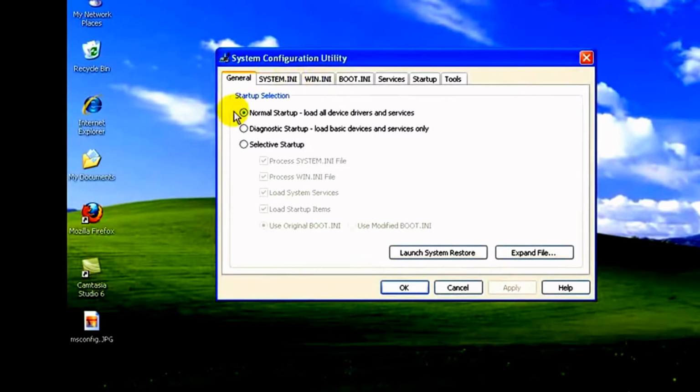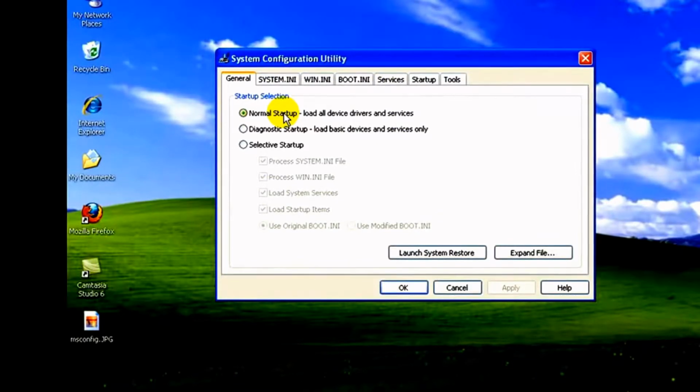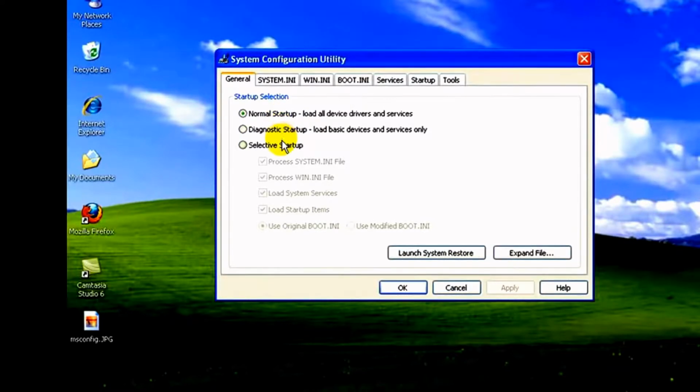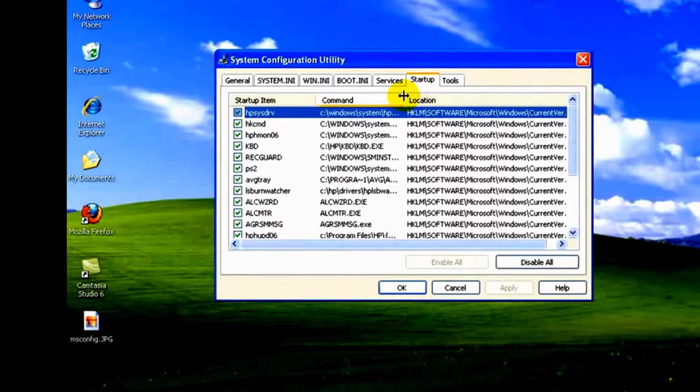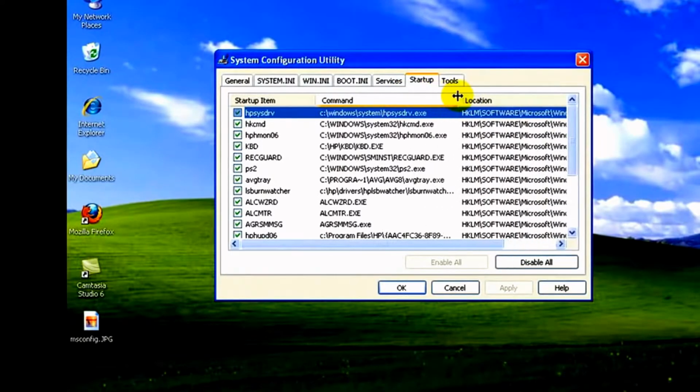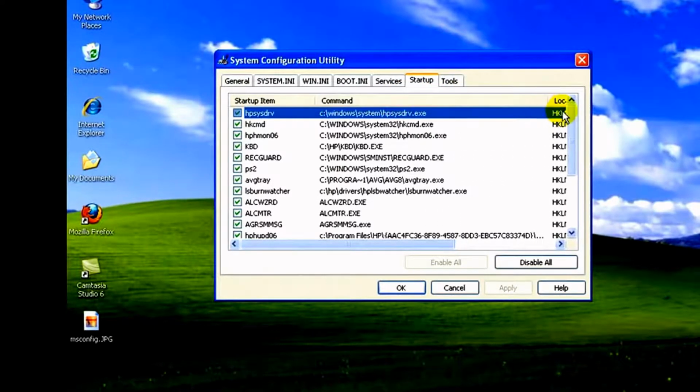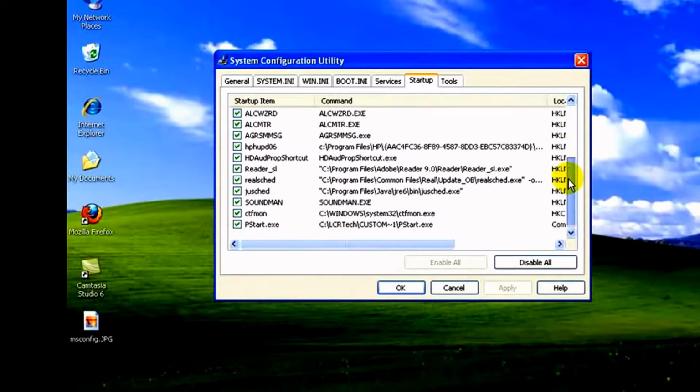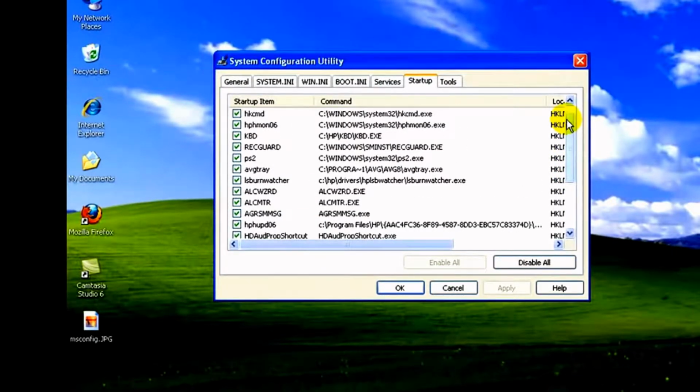And here we have our System Configuration utility. By default, it's going to open up in the normal startup mode. But we're going to do a selective startup by clicking on the Startup tab. Here I'm going to expand this column here a bit. And I like to scroll down and look to see what all the items are in here so I can get an idea of what I can turn off.